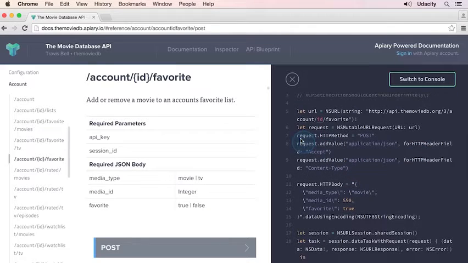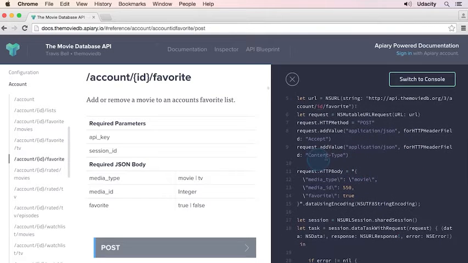So the first thing that you'll notice is that we need to specify that this request is a post request. This is going to tell the server that we'll be submitting data to be processed. Then we need to specify that the content type of what we're sending is JSON, and this gets set in one of the HTTP header fields.